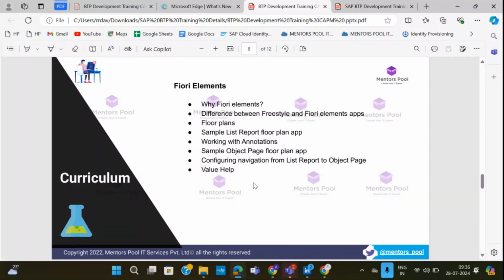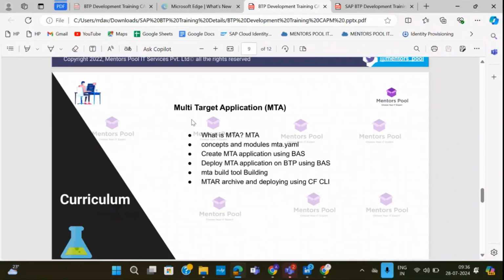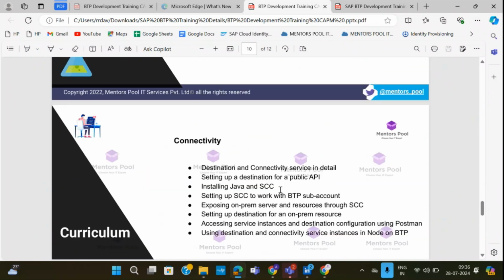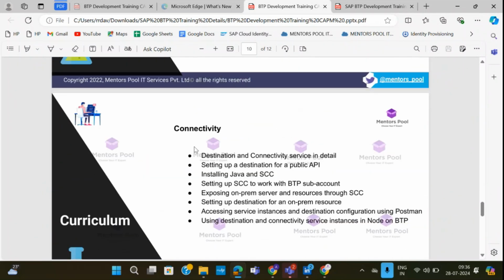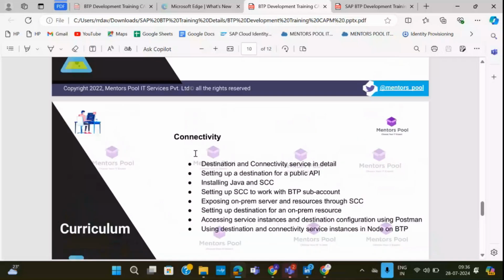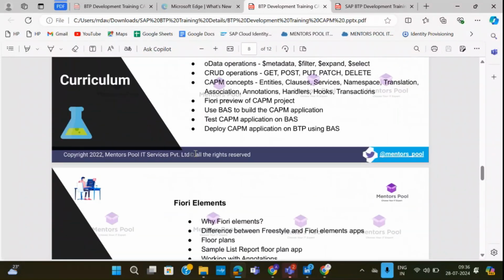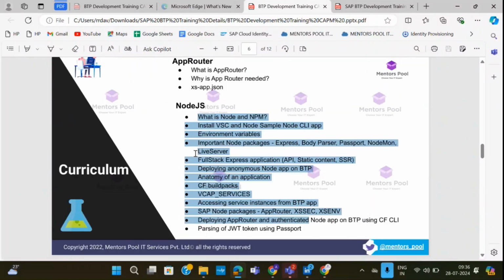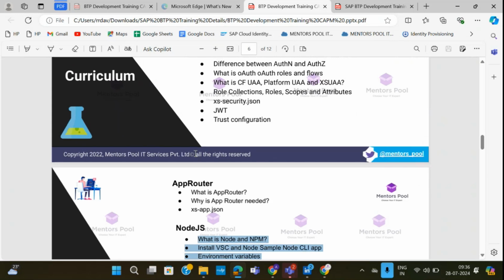Then SAP Fiori elements for your front end capabilities, and multi-target application development, and then connectivity, how your application can consume things from your on-premise systems through Cloud Connector, and exposing the resources or services, right? And also, if there are any one or two custom scenarios you would request during the session to be implemented, Jay can definitely do it.